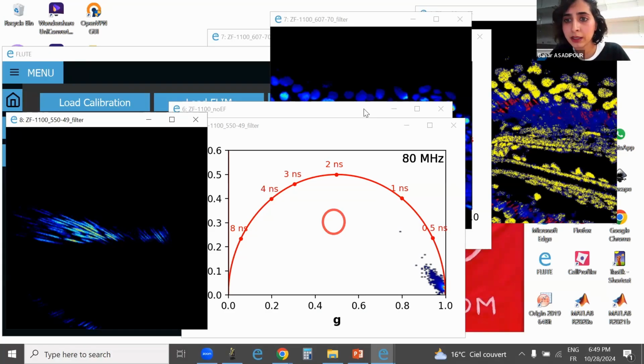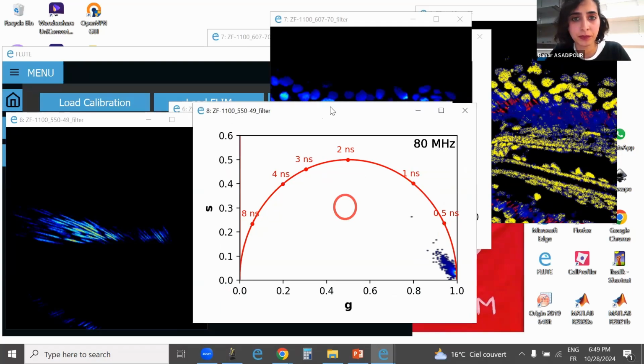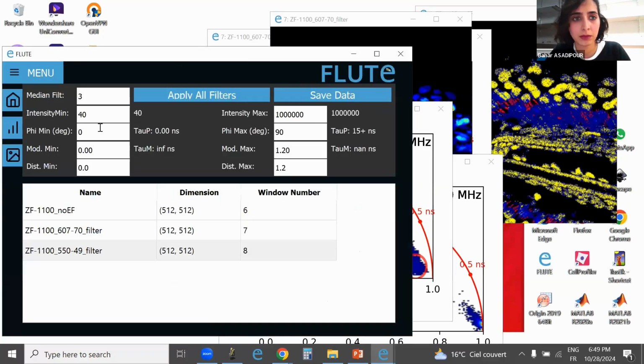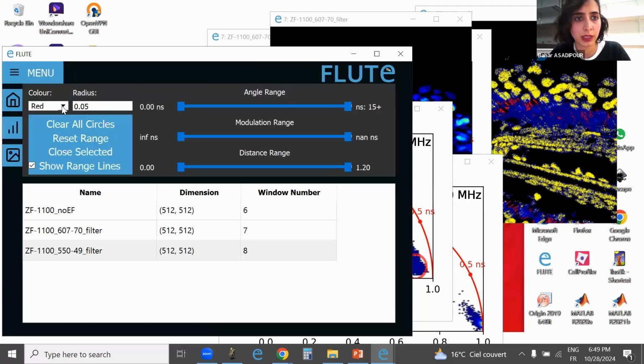Can you select the area from the phasor plot with a shape other than a circle? No. What about all the pixels in the middle between the circles? You can choose them, but it's going to, for example, like, allow me to choose another color.